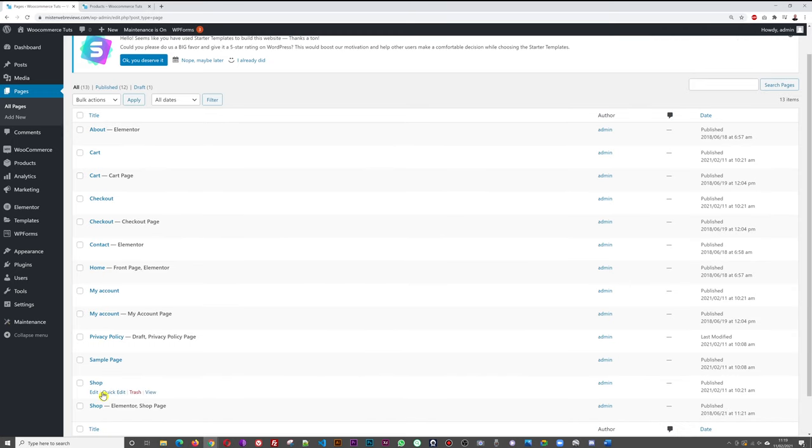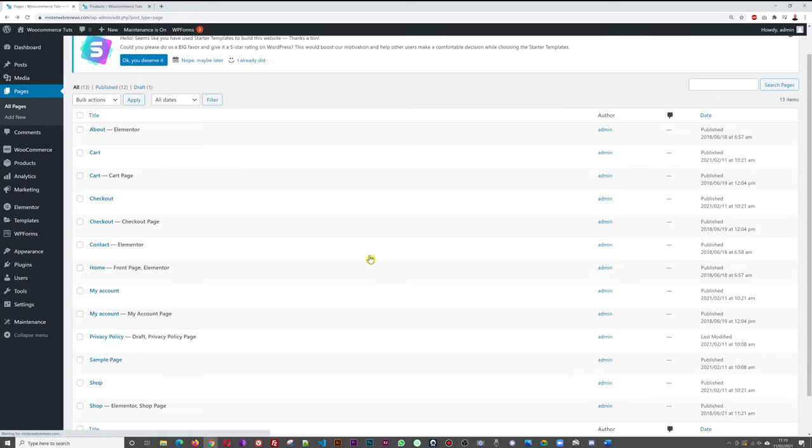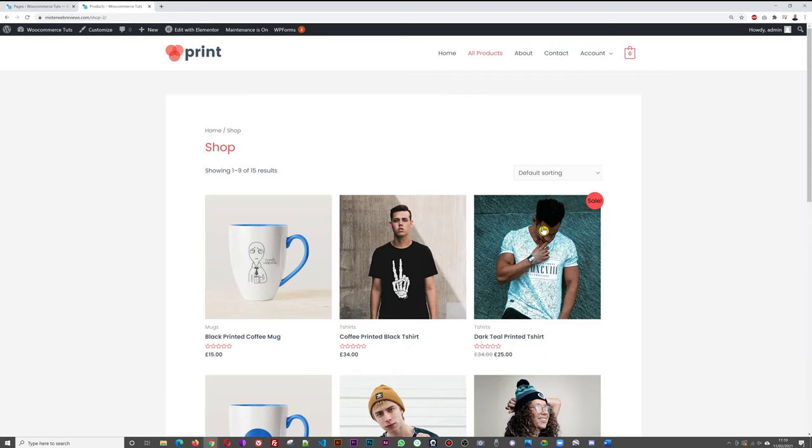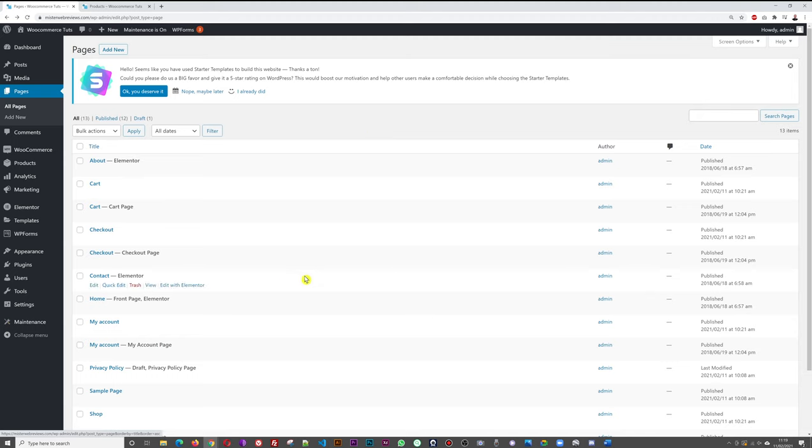As you can see, we have a shop page here, which is the shop Elementor shop page. So if we click on this, edit. As you can see, it says, sorry, the content area was not found in your page, so you can go and change it. So how can we avoid this and how can we actually change this page and customize it? So let me show you. It's very easy, actually. All we need to do is to install one plugin.